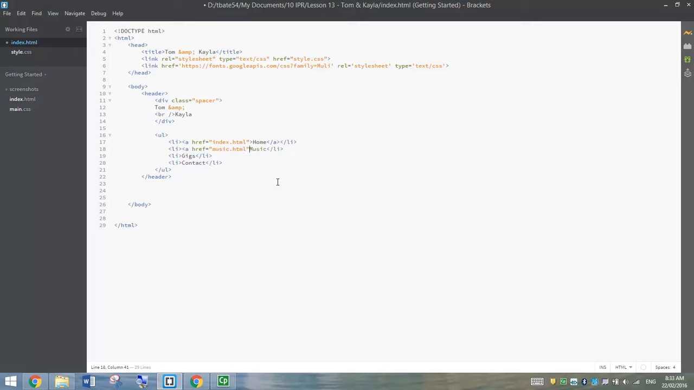Now it's basically the same for each menu item here. a href equals, this time be music.html, and we'll move the closing A tag after music. On the next line, a href equals, this time it'll be gigs.html. We'll move the closing A tag after gigs, and finally we'll do the contact one, so a href equals contact.html. Move that closing A tag after contact. So that's put in a hyperlink for each menu item. So when we click on them now, they should take us off to the appropriate page.